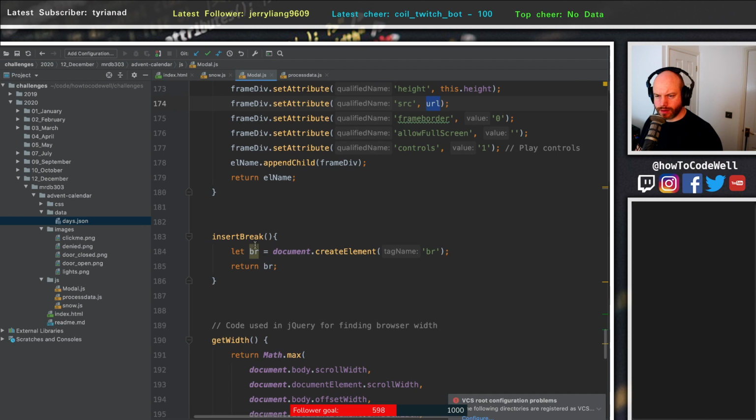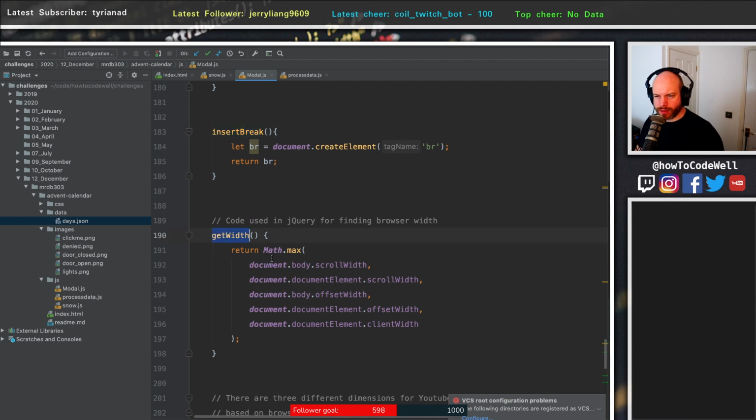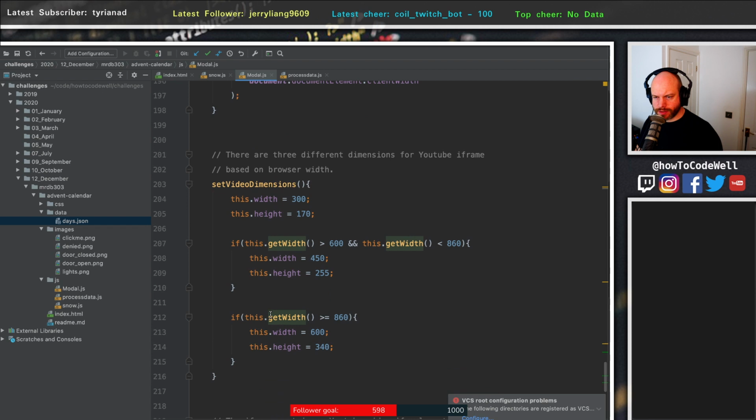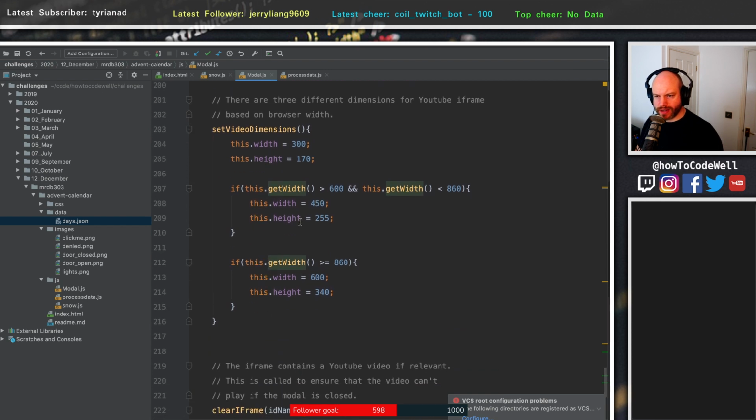Okay. No need for 2 lines there, but don't know why we would. I'll have to have a look. Get the width. Set the video dimensions. That's clever. So we're looking at the current width, and we're adjusting that if it's greater than 600 but less than 860, we force it to this.